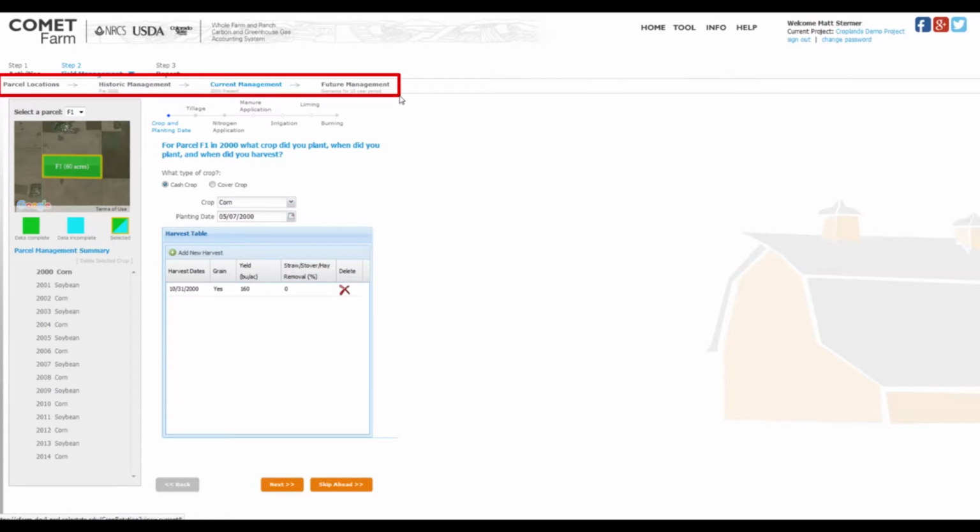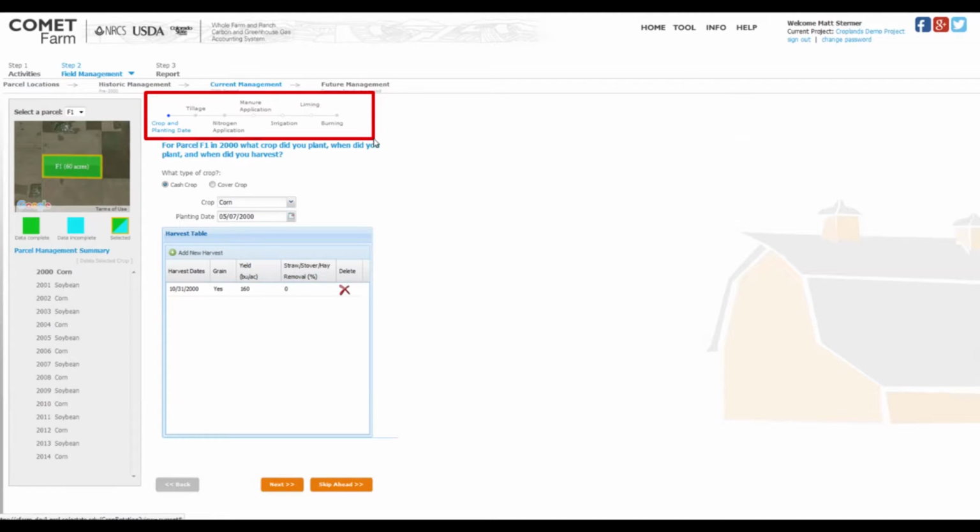Within field management, we've already selected all of our parcel locations. We've entered in and selected our historic management. Now we'll be working through the current management from the year 2000 to present. Just below the current management, you'll see the management practices that we will be inputting information for, starting with crop and planting date and finishing with burning.